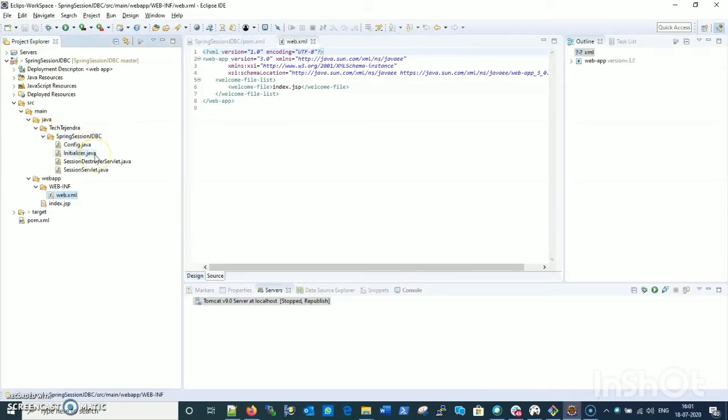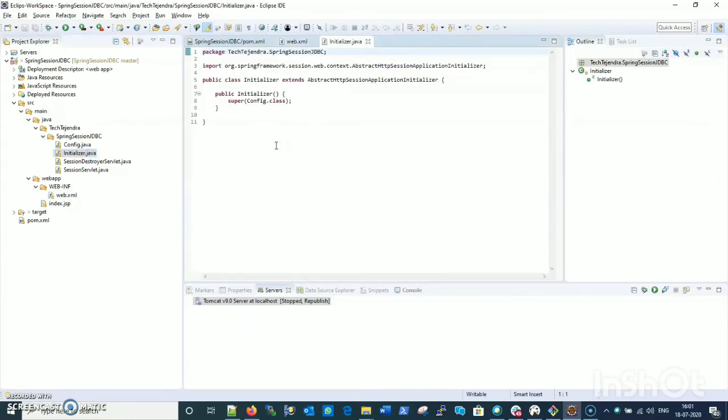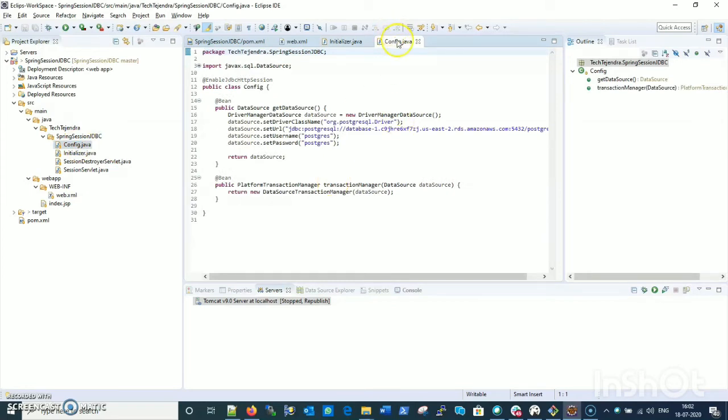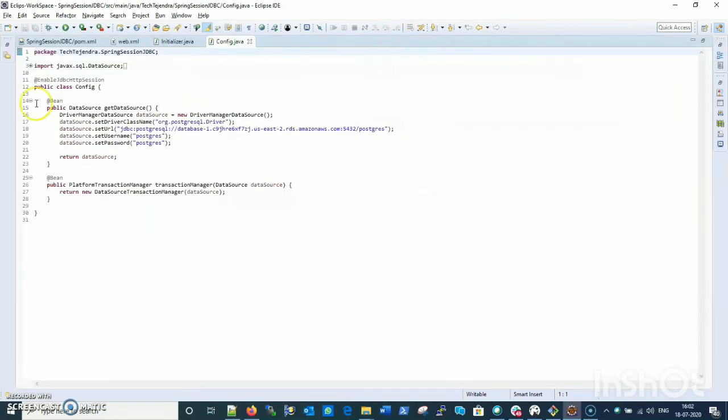Let me show you the Java files. Here you can see that currently there are 4 Java files. First let me start with Initializer.java. Initializer.java is just calling our config, giving the data source and connecting to the database. So it is our Config.java file. Let me show you the Config.java file here.